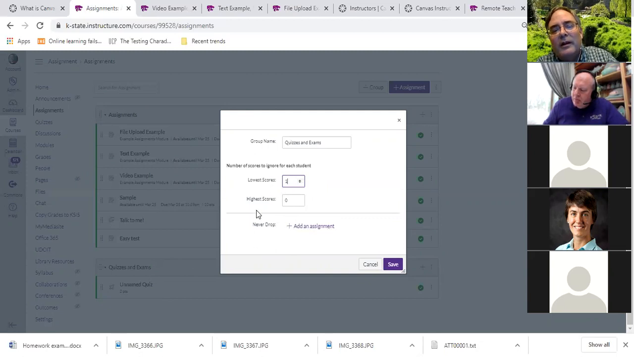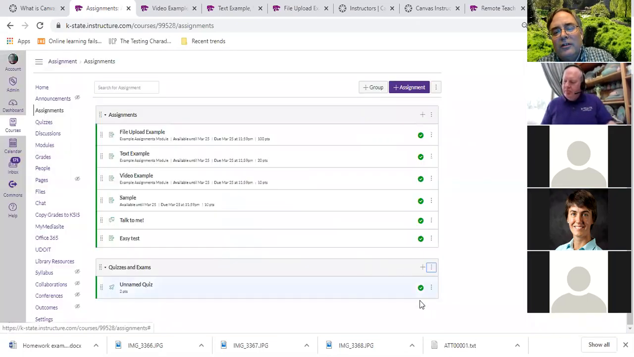you can set a lowest one. It also says highest scores. I've never seen that in application. And then you can also set it so an assignment is never dropped if one of them is a high value criteria. So that's one of those kinds of really nice features you can set up as rules for an assignment group. So if you want to start grouping things of a kind together and then setting up special rules to drop one or to keep one from being dropped.